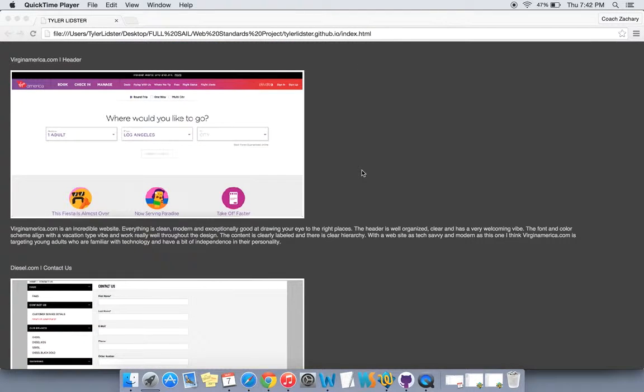This is VirginAmerica.com, their header. I really like the way they did this. I think their color choice was really clever. It screams vacation to me. But I like the layout of this. It's clearly using the rule of thirds.